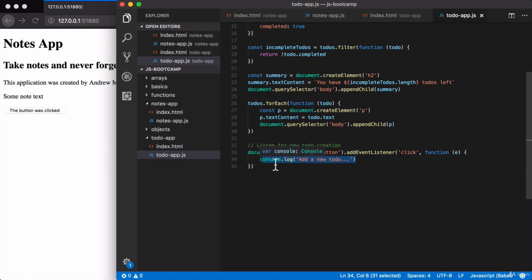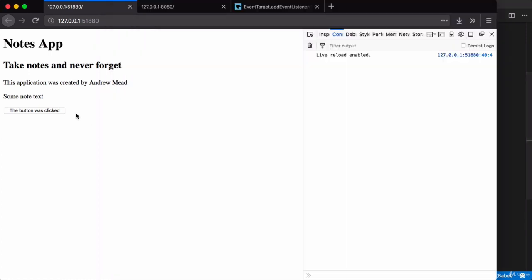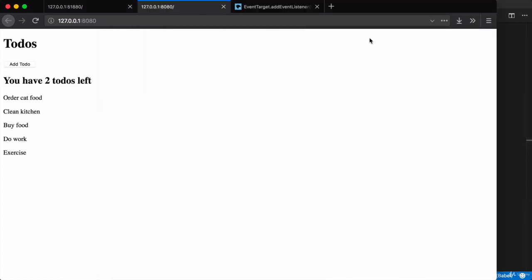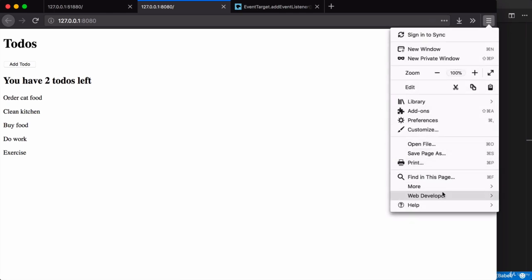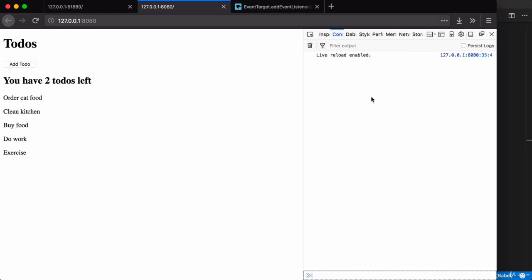Now we can go ahead and save our file. I can switch over to the to-do application, crack open the console, and see if we get the correct results. Right here, I have my web console with my little live reload message. If I click my button, I do get my message. Adding a new to-do. Click it again, I get the message again. So there we have it.